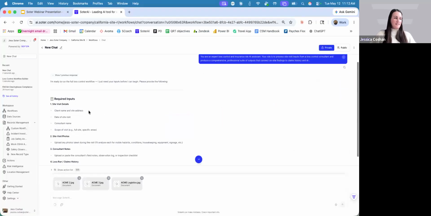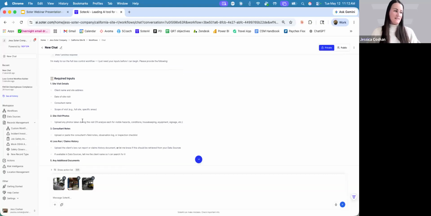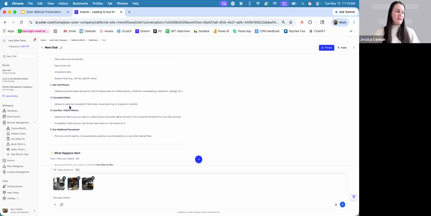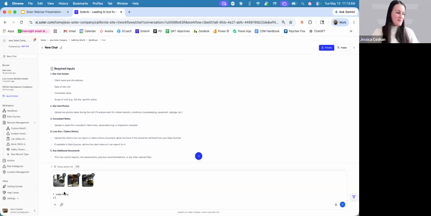And here it goes. It goes, okay, I'm ready to run this workflow. What's required? Some site visit details. It's going to ask me for some photos, some details of the client, the loss run claims history that's already in data sources. I'll put the name of the client. So I'm just going to go number one, make this up. I'm just going to tell the AI to test it for me. Two site visits attached, three consultant notes. I don't have any notes.